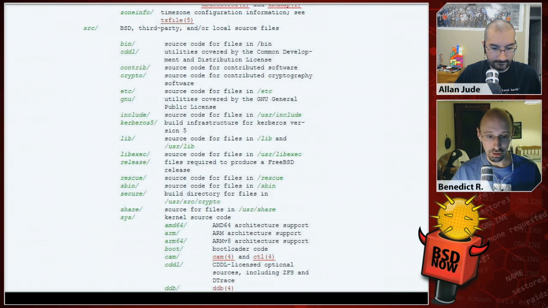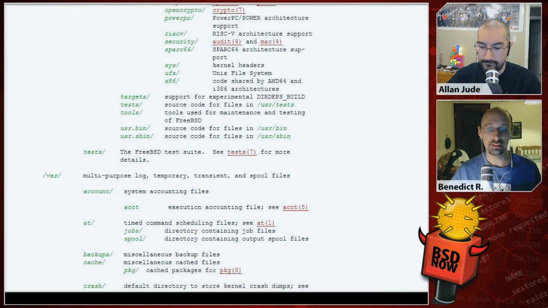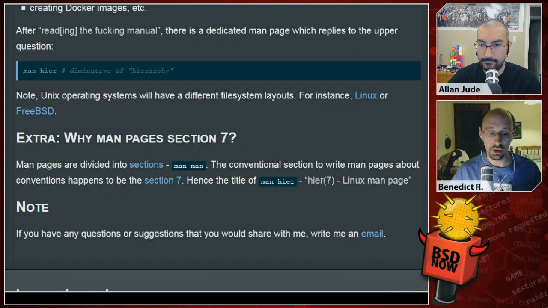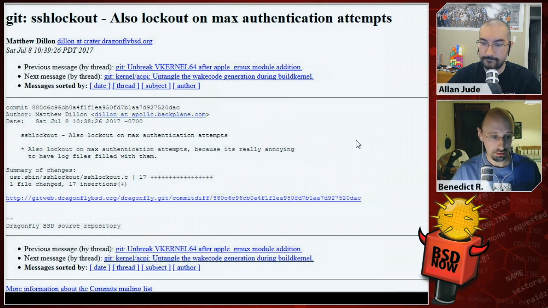Okay, enough for that. Let's look at the next section in our BSD bits here. This is SSH lockout and your logs on the DragonFly BSD list. So this is from Matthew Dillon. And apparently SSH lockout is also lockout on Mac's authentication attempts. So there's an addition here. If you do a couple of authentication attempts and they are wrong, then the logs are not filled too much with them as far as I can see.